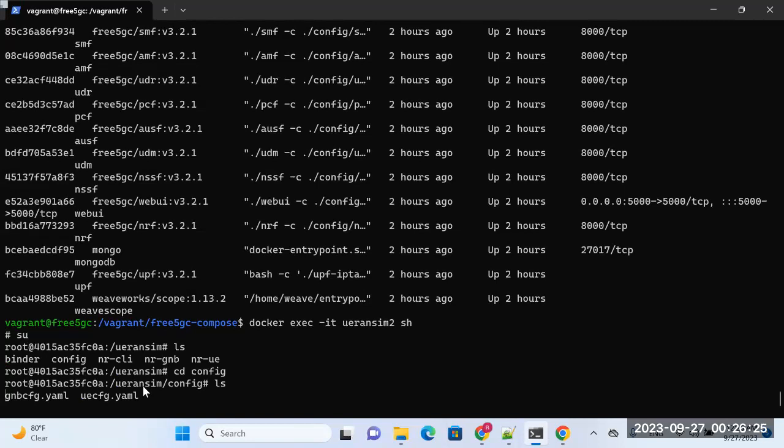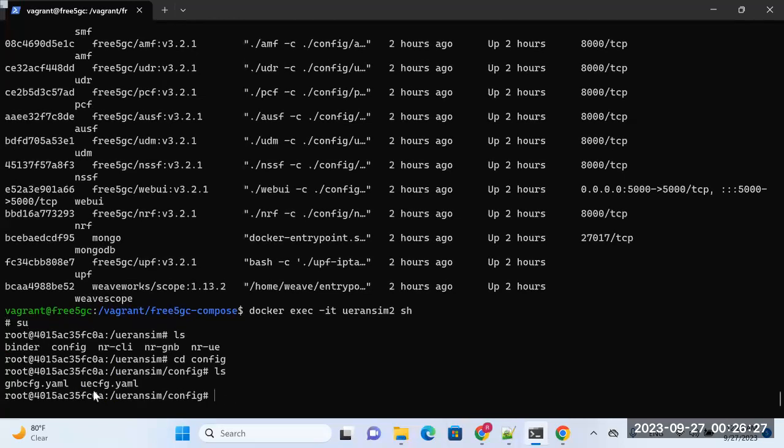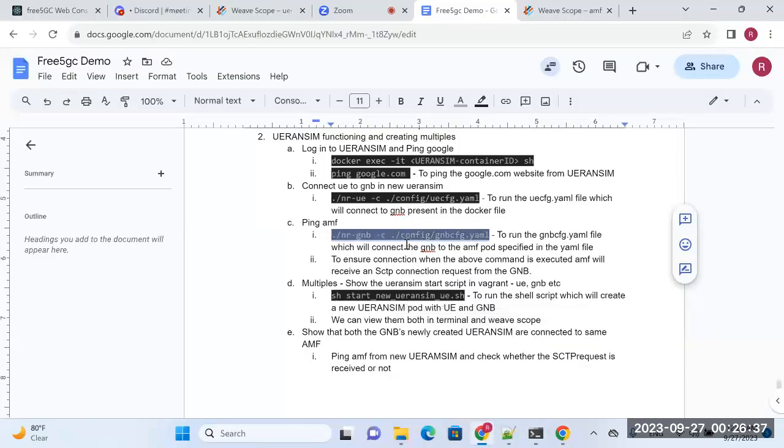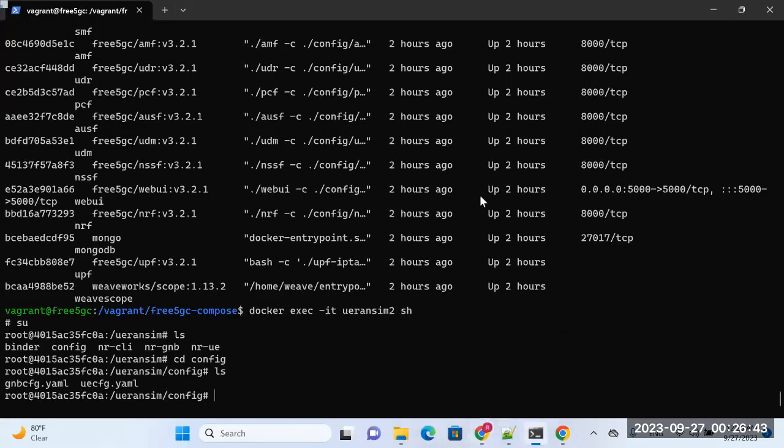So right now what I am checking is, I already mentioned how to check whether a particular UE is connected to the gNB or not. So I'm using the same command right now. Take this particular command from here, and I'm going to run it. Sorry, I need to go to the previous location.